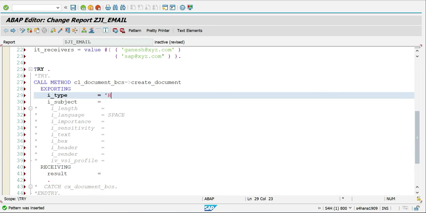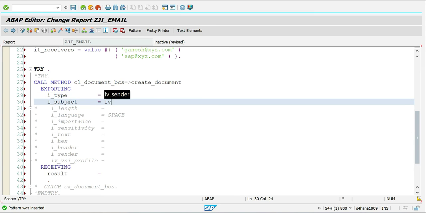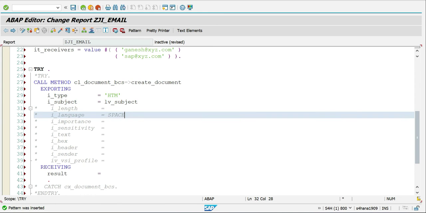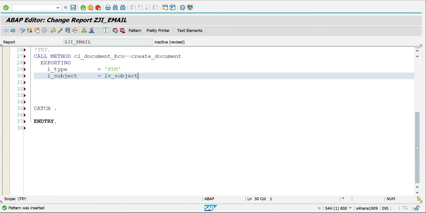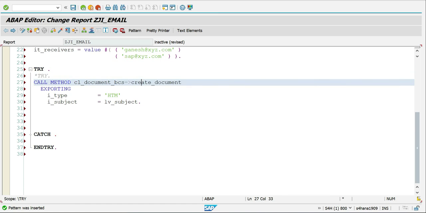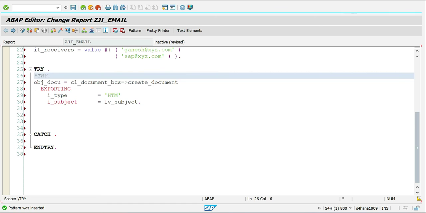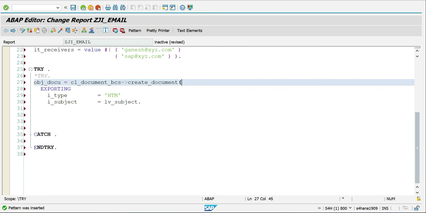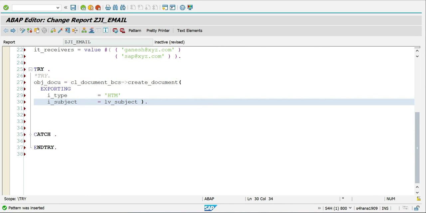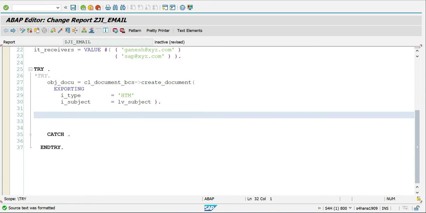So here type is going to be htm, and subject I have a variable subject, and it is a receiving parameter. So if it is a receiving parameter, then it's quite simple. So I can receive from here. So object document, both are the same. Okay, so if you're not familiar writing the code like this, you can say receiving document also. Okay, and the parenthesis is a little important.